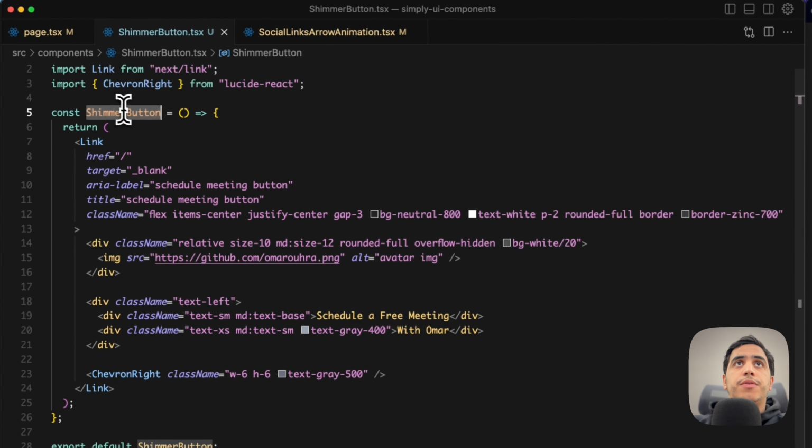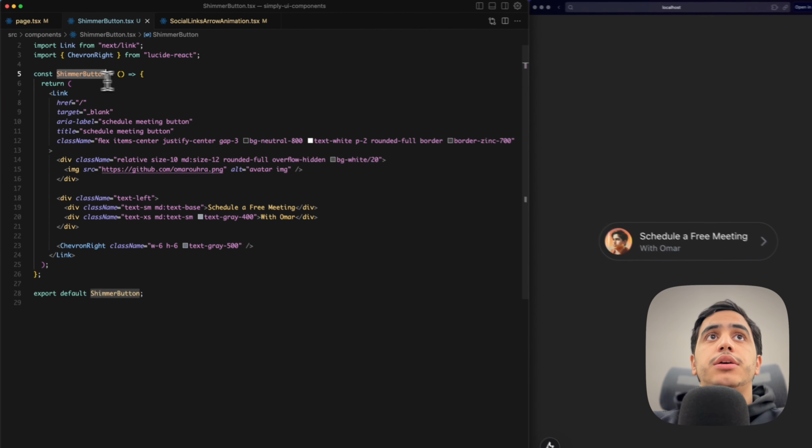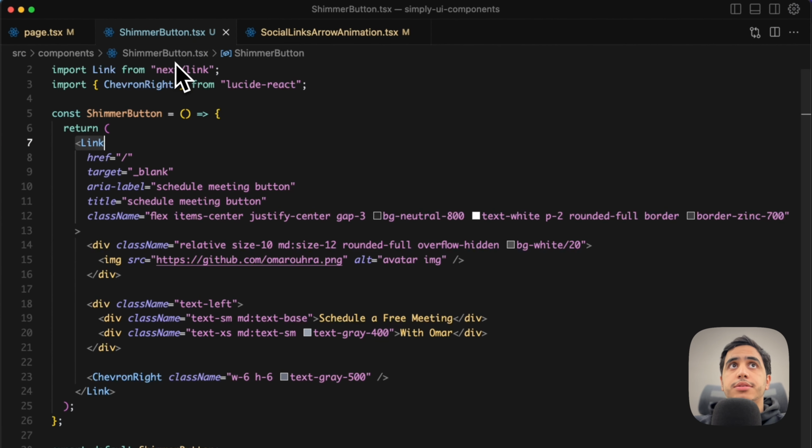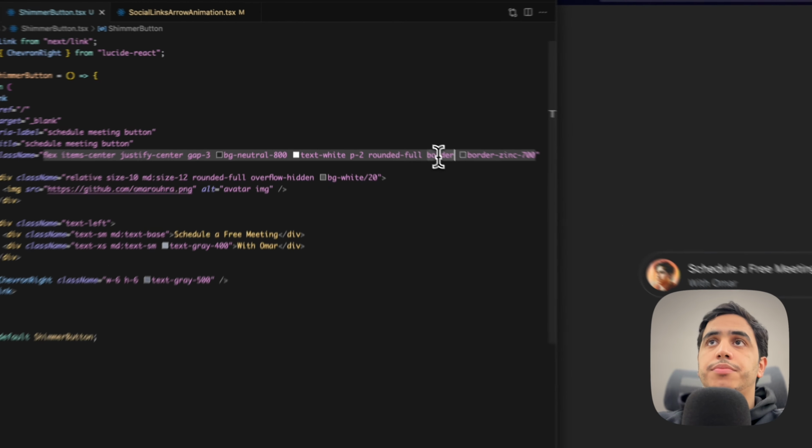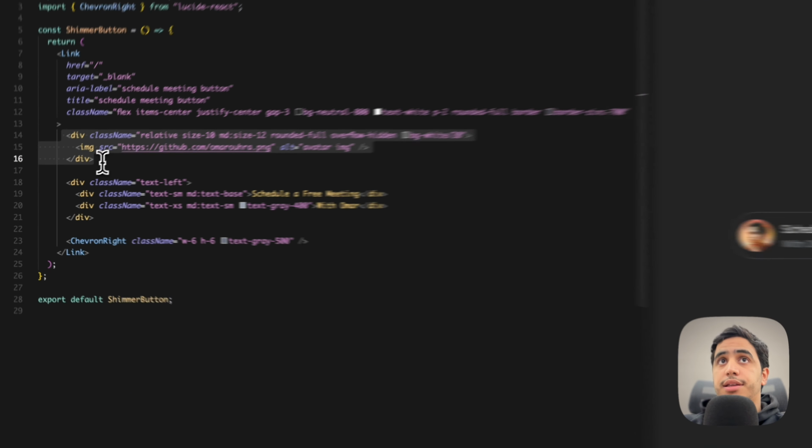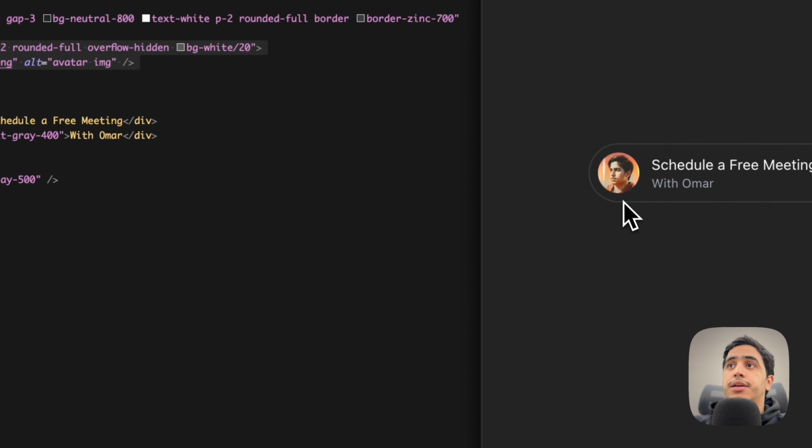So we have a shimmer functional component with React. We're using a link component from Next, an href, a target blank, so we can open a new tab if we click on this link, an aria-label for SEO, a title, and a pretty simple class name with the flex layout, a gap, and a border. The first element we have here is this div, where we display the image.